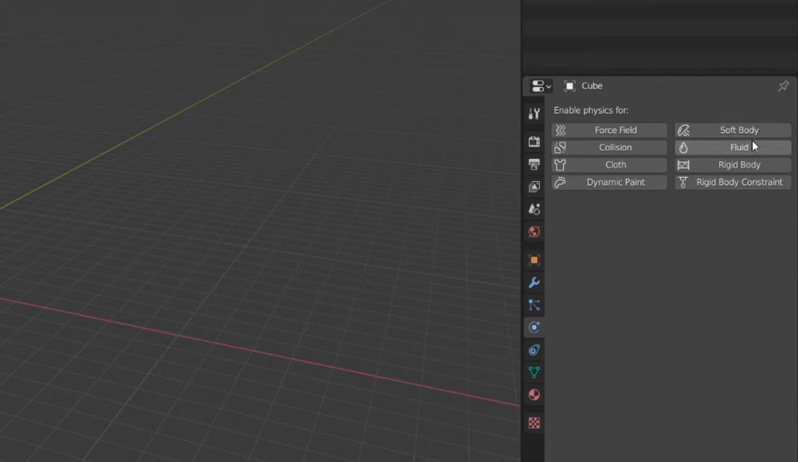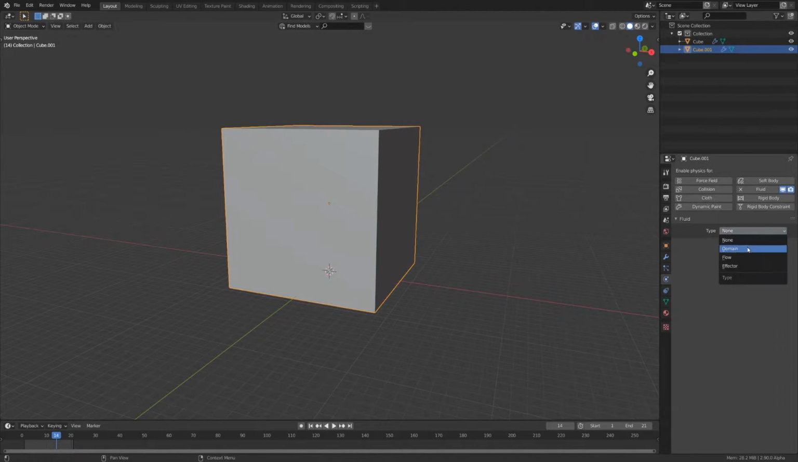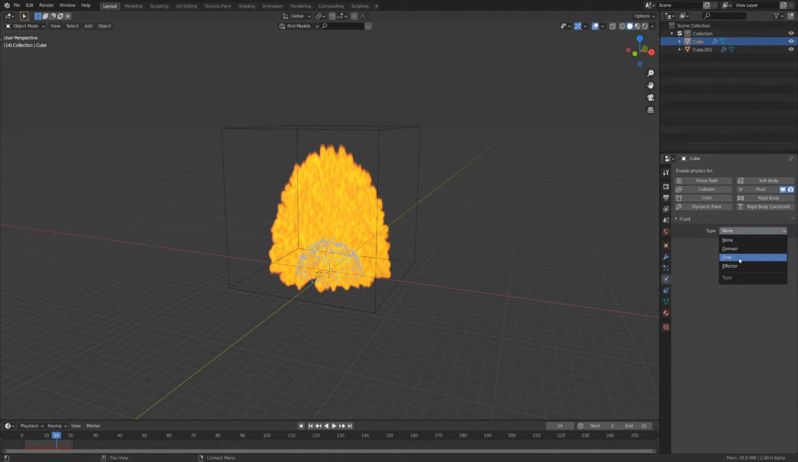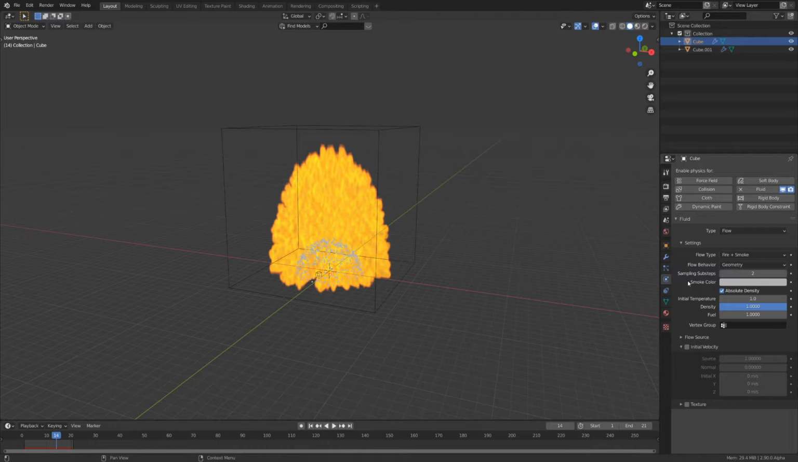Go into the physics tab and add fluid physics. Do the same for a cube that is larger than the particle simulation. Set the domain to domain and the emitter to flow. In the flow object, set the flow type to fire and smoke and change the sampling substeps to 2.